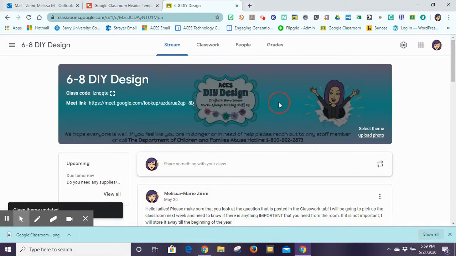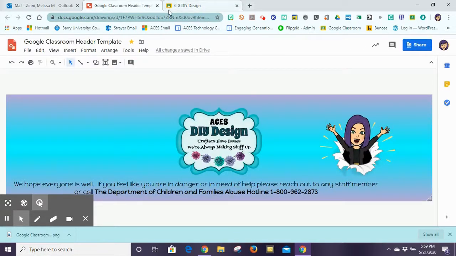It's going to have this gray overlay that is just a default action for Google Classroom, but there is my created template, and there is our universal message that we want to make sure that shows up in all of our Google Classrooms. So you can do this for each of your classes. All you need to do is just make sure that you download it as a PNG, and then you can upload that image.